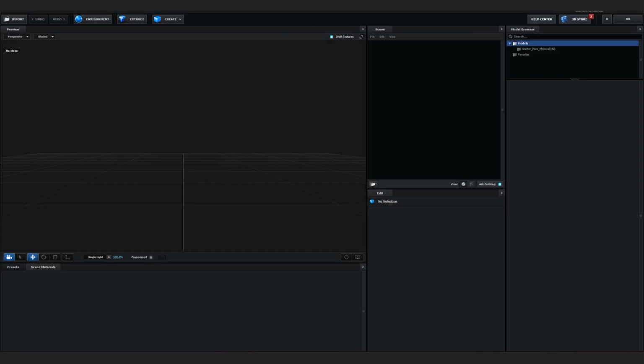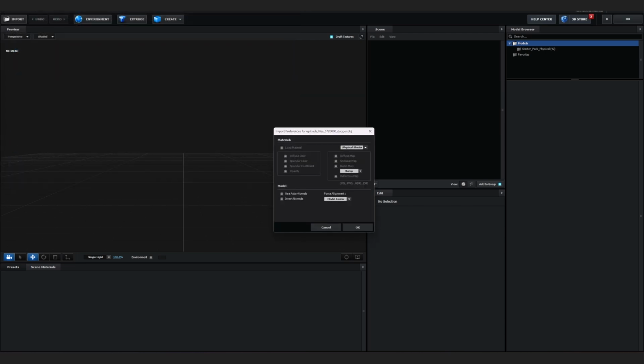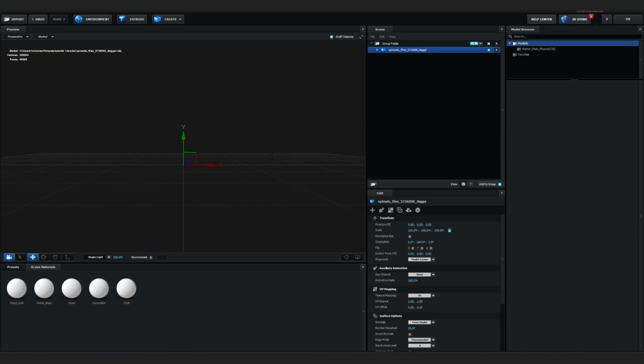Now this will show you a new window. It might look overwhelming, but it's not too hard to use. So go ahead and hit import and find your model and open that up. Now sometimes models will automatically load in all of the textures, but the one I'm using unfortunately does not, so I'm going to have to go through and manually add all the textures, and I'll go over how to do that as well. So go ahead and select OK.